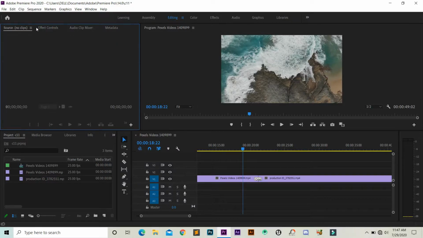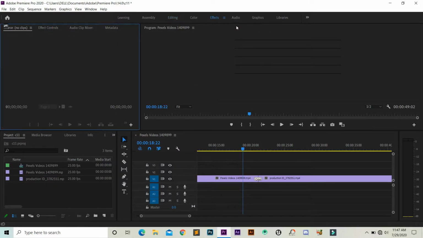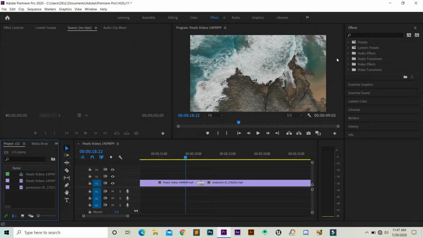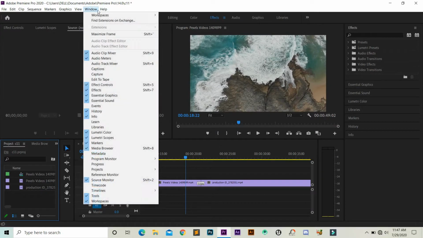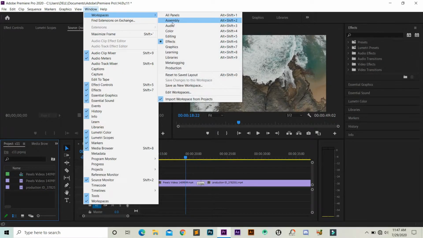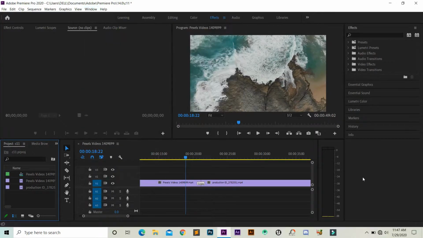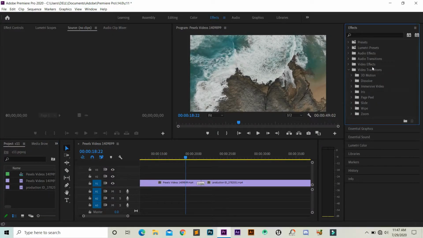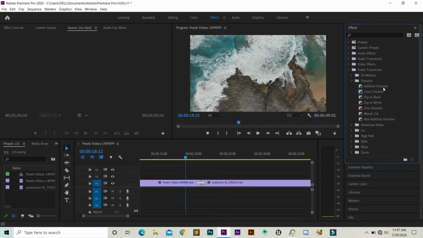Now if you want to apply some other transitions, then you can click on the Effects option to apply different transitions, and if this Effects option is missing in your Premiere Pro, then you can click on the Window option, then select Workspaces and click on Effects, and after that you can see a similar interface like this. And you can see one folder of Video Transitions where you can find different types of transitions already present. It depends upon you what types of transitions you prefer to apply on your videos.